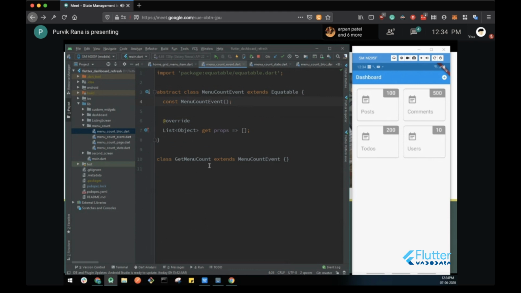So it is not having anything as a parameter here because we are not passing any parameter, but you can always pass a parameter to this particular object, which you can later access inside the map event to state method. So that you can also pass. So this is what the event class is.